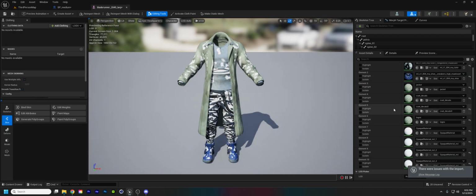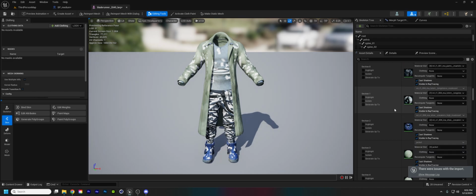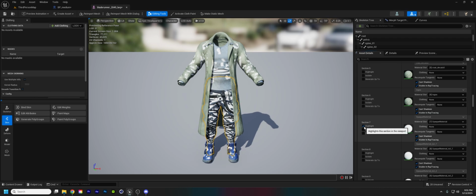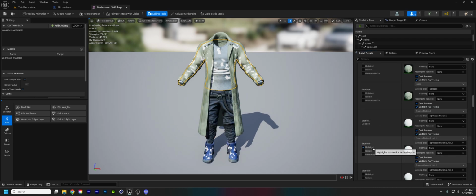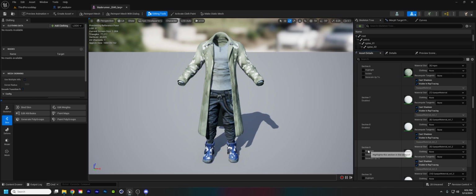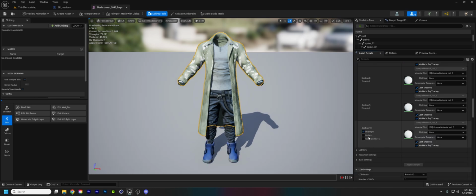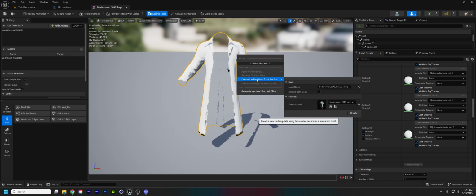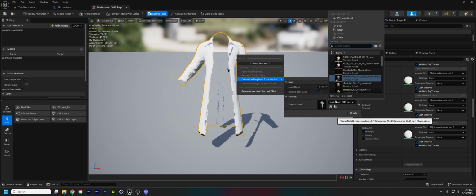And here we want to scroll down past the materials to the LOD section. And what we want to do is turn off the proxies for the clothing that we don't want to move. So in this case, the shoes, pants, and shirt. And we want to highlight our jacket and isolate it so that we don't accidentally click on our actual jacket. So right click on the proxy, create clothing data from section, remove mesh, and we want to go to our MetaHuman physics asset.